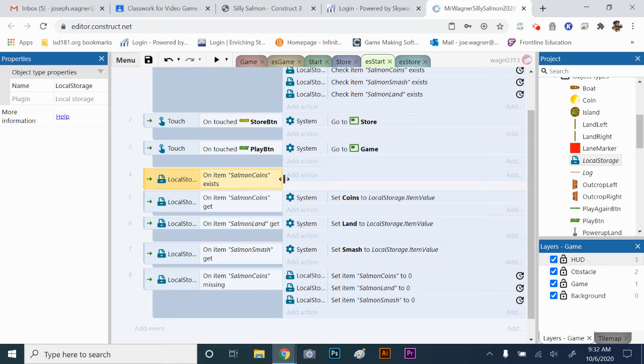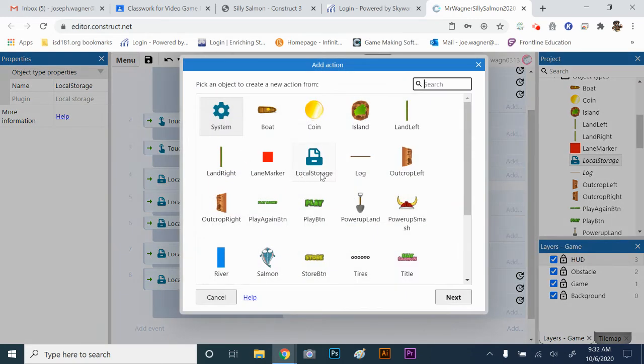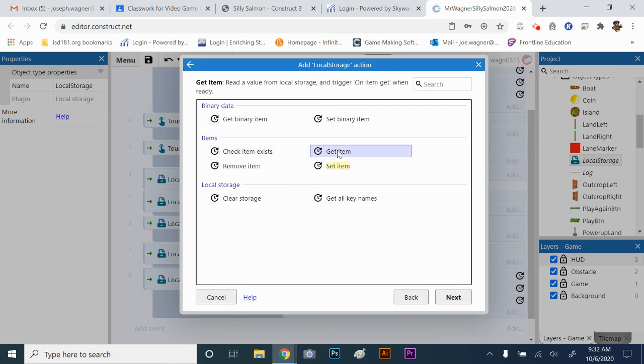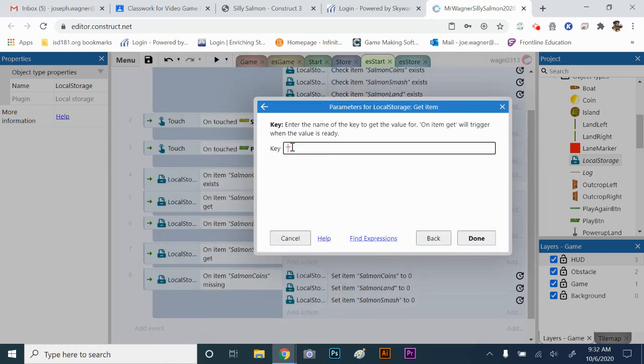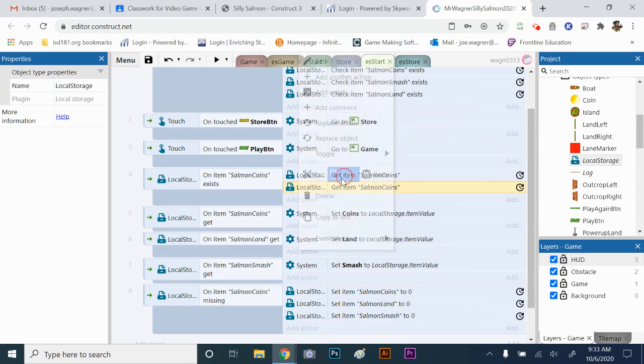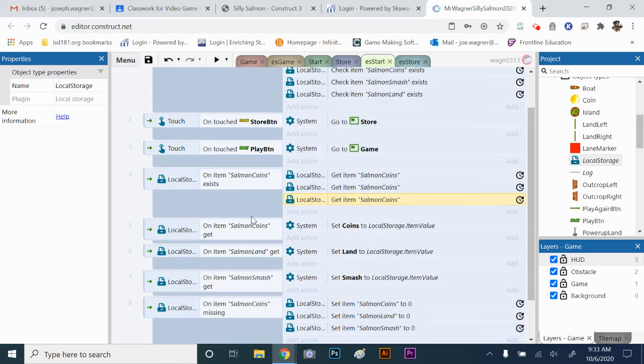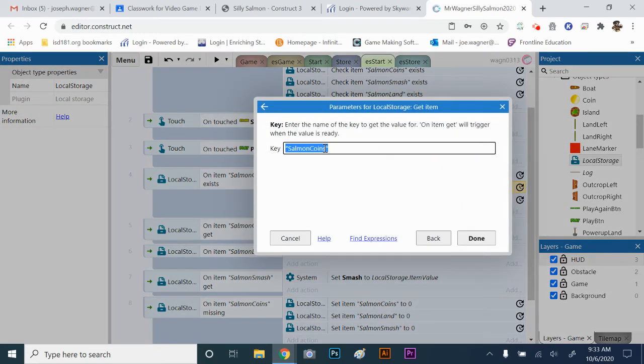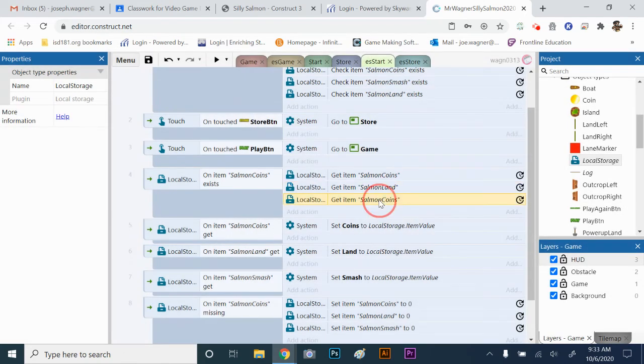Okay. So when salmon coins exists, then we want to actually get the values of the items. So I'm going to add an action for local storage. I'm going to do get item, and we want to get salmon coins. And then we also want to get the land and the smash as well. So I'm going to copy and paste these. I'm going to do copy, paste, right click, copy, right click, paste. If you like doing the control drag, you can do that too for copying and pasting. Okay, so now we have to get salmon land. We have to get salmon smash.